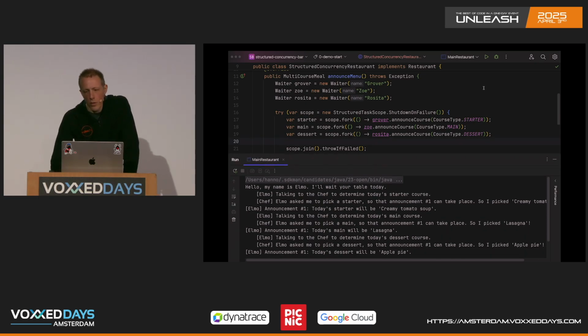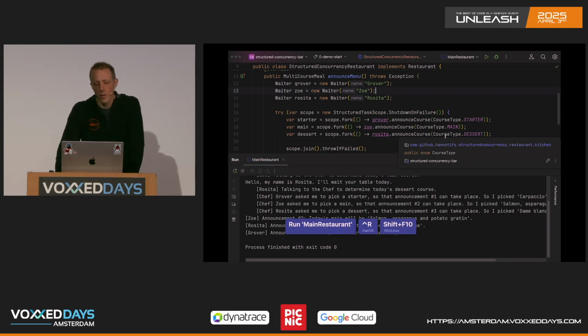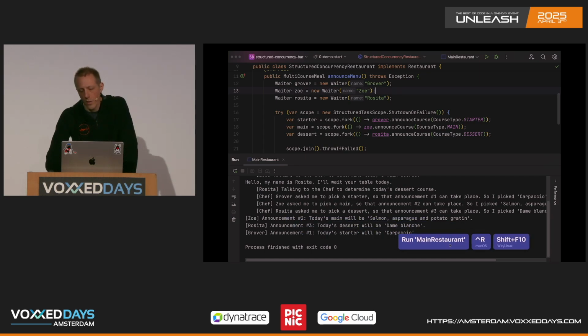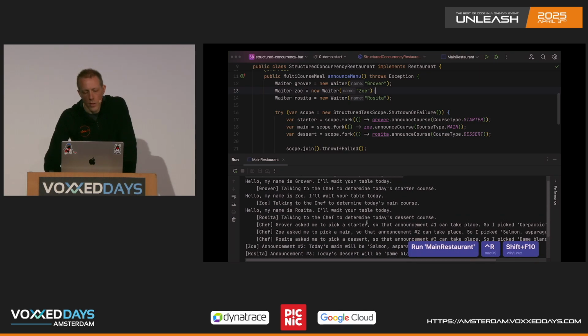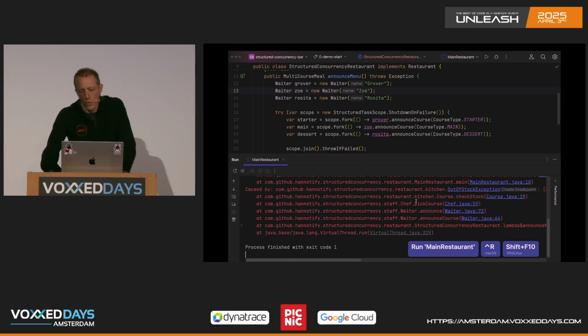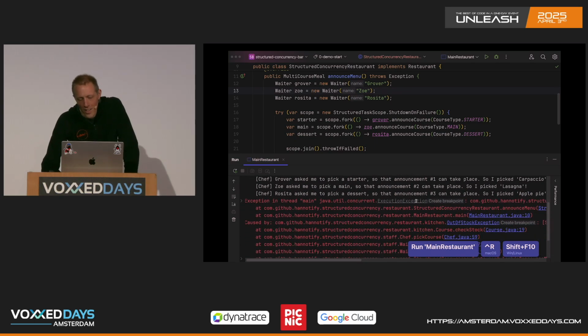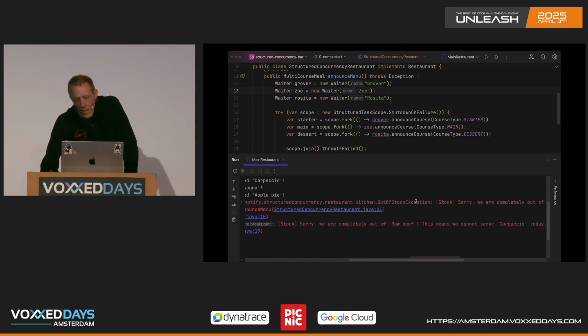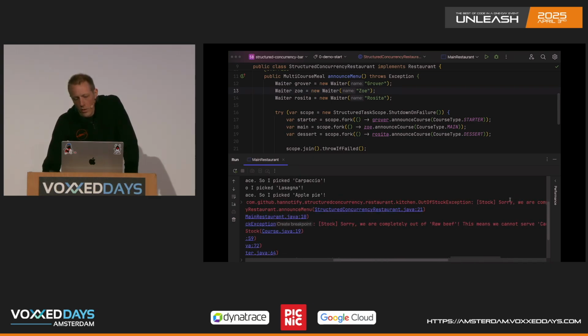Now, I'm going to run this example a few times, because like I said, each ingredient has a 5% chance that it's not there, and then it will throw an exception. So in this case, everything is successful. The 3 waiters announce the 3 courses, main, dessert, and starter, and there are different courses each time. I'll just have to run it until it goes wrong. We're in luck, it already goes wrong. So it looks like we are completely out of raw beef. That means that we cannot serve carpaccio today.